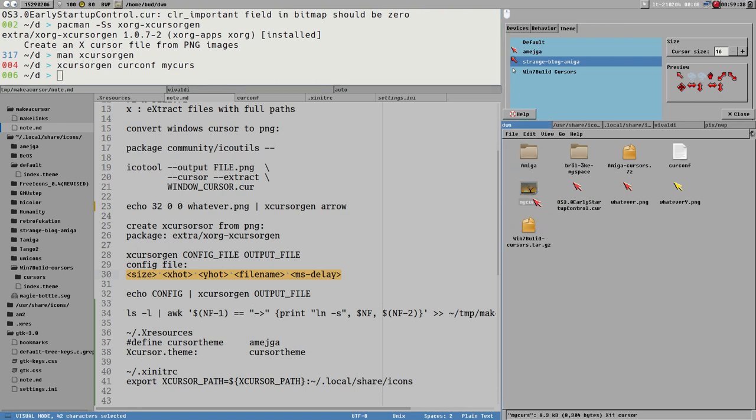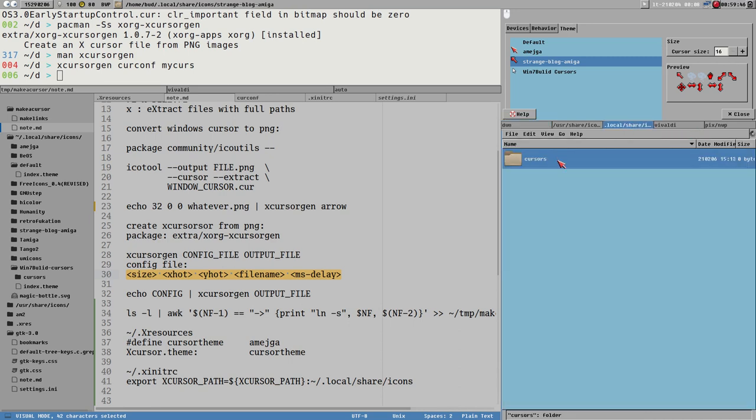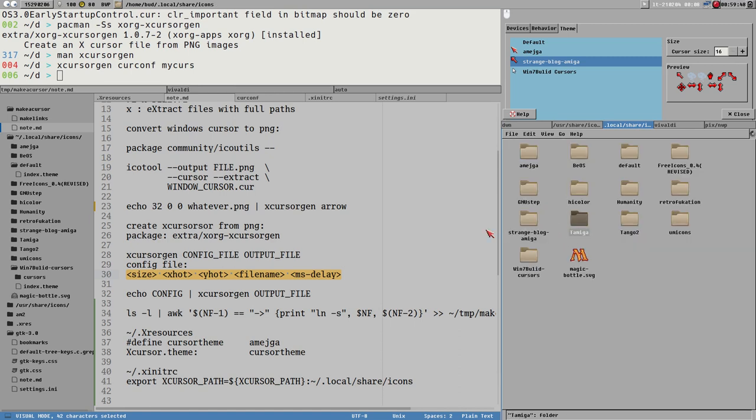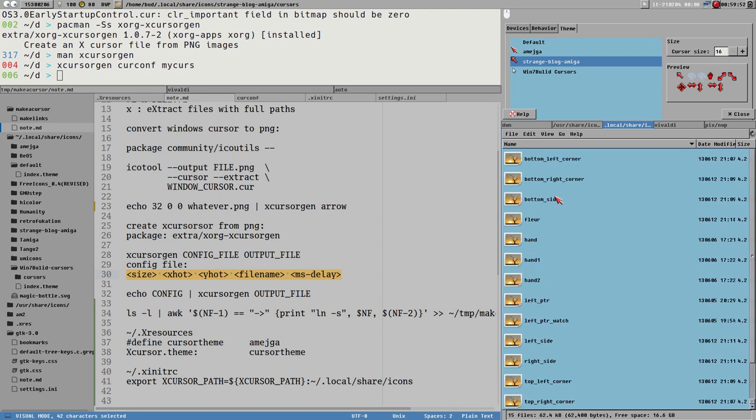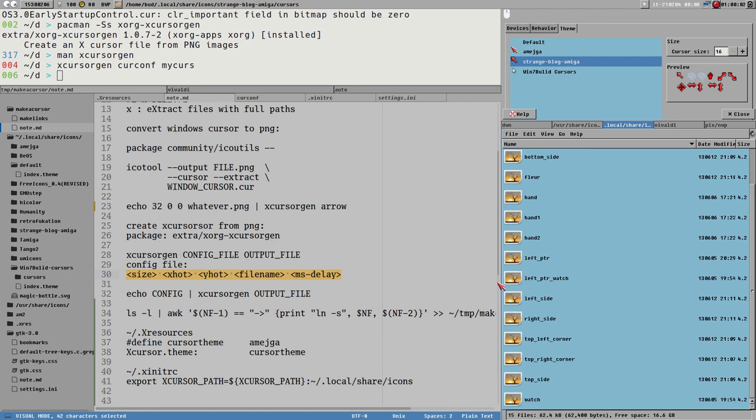There's no way to see if this worked or not, but what we do here is we copy this to our local share cursors. We have a strange pack here, which we can use to test this stuff out. It might be impossible here to know which cursor is which. It is a bit difficult to do that. I will show you quickly soon how to figure out what is what here.